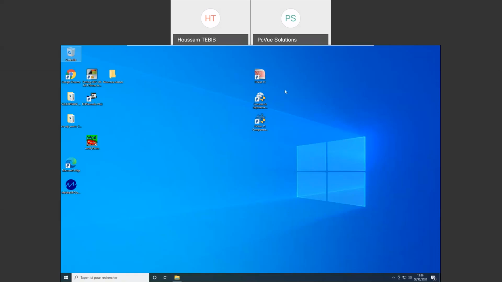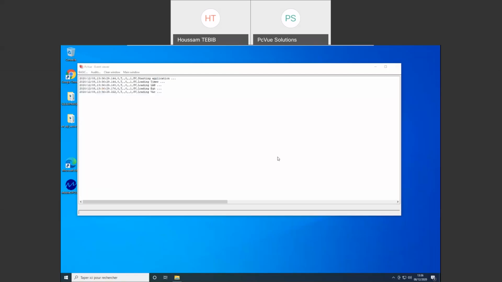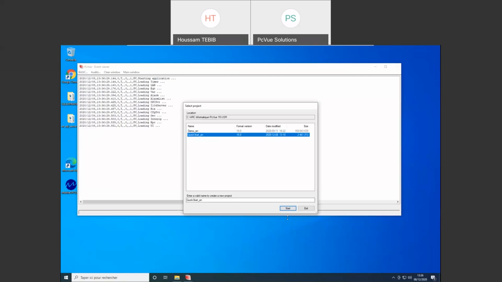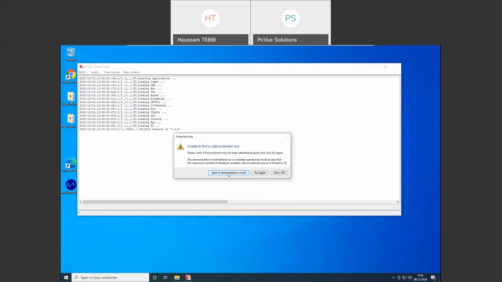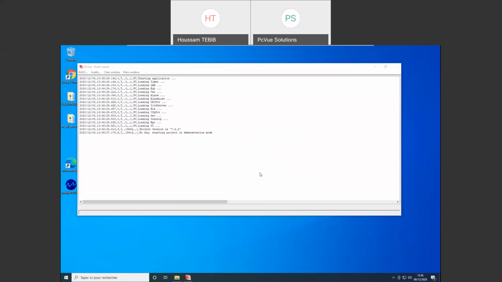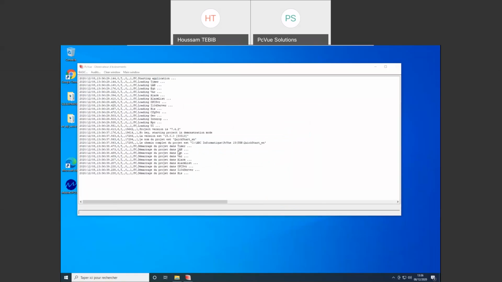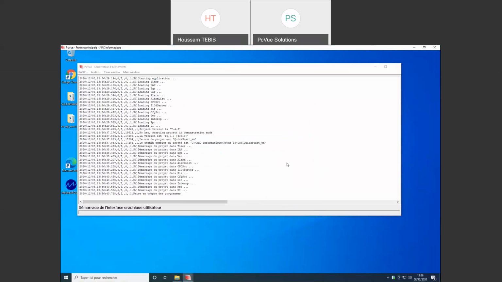Okay, so first we need to launch PCView, and then you choose a Quickstart. You can launch the Quickstart without having a license key. You can launch PCView in demonstration mode.